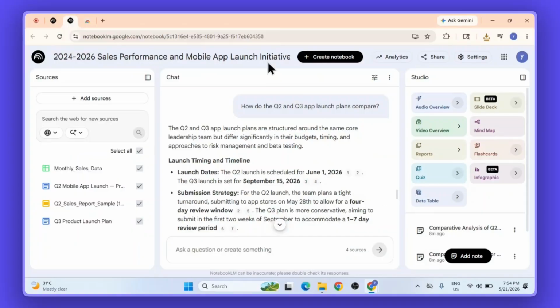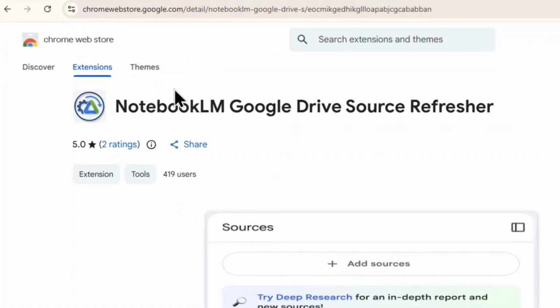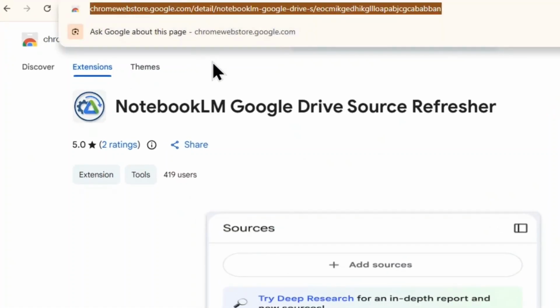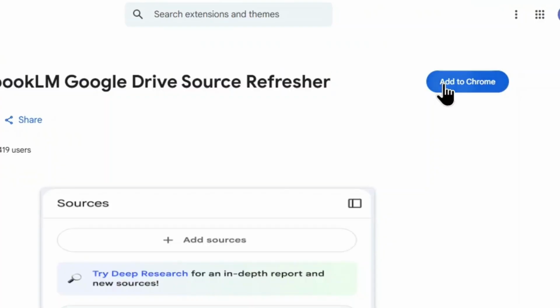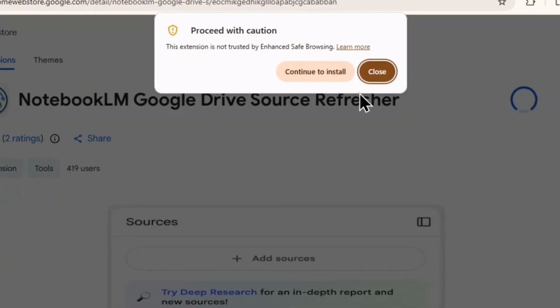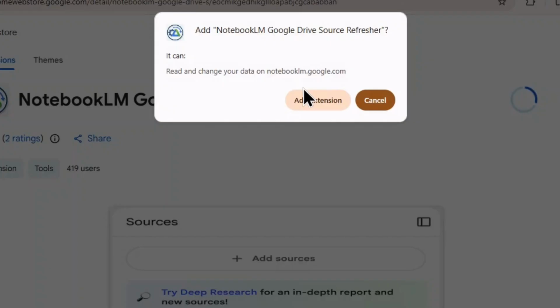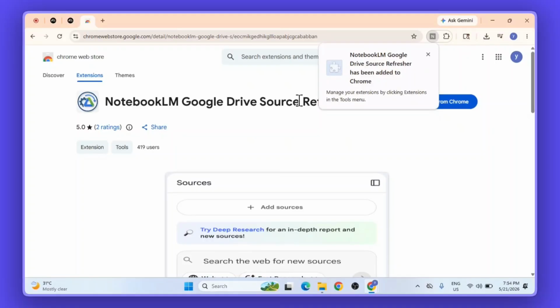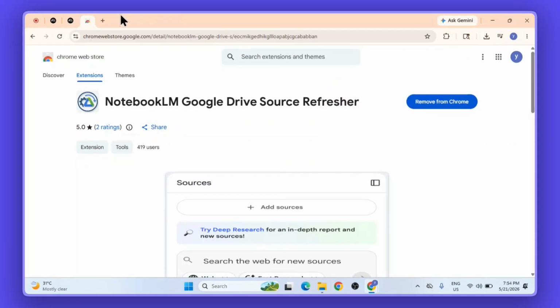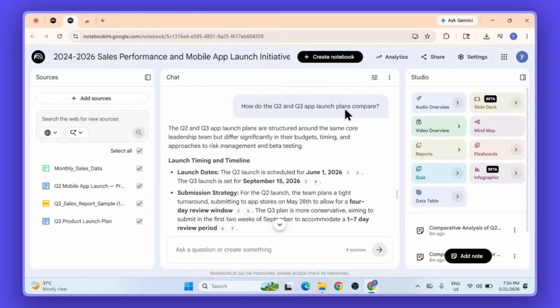First thing, we need to install the third-party extension. Open a new tab and head over to the official Google Chrome Web Store. Search for the NotebookLM Sync extension and hit Add to Chrome. It is completely free, requires minimal browser permissions, and barely takes a second to install. Confirm the security pop-up by clicking Add Extension. Wait for the prompt, and that's it. It is safely installed.